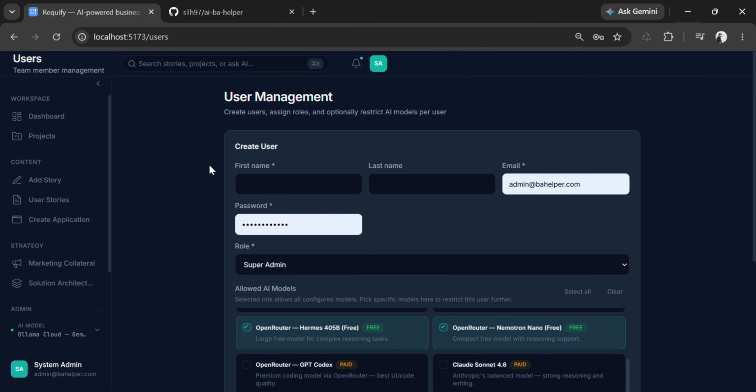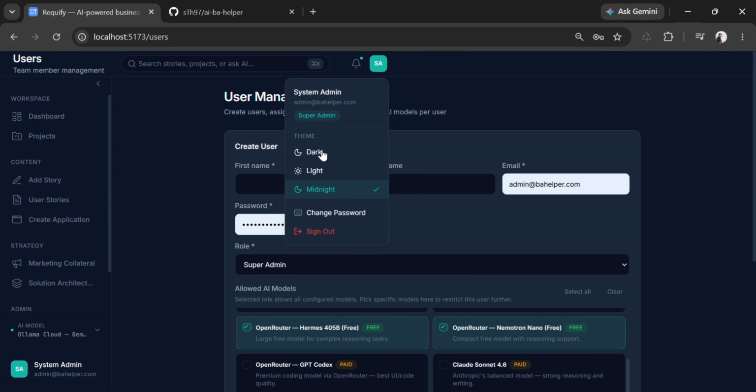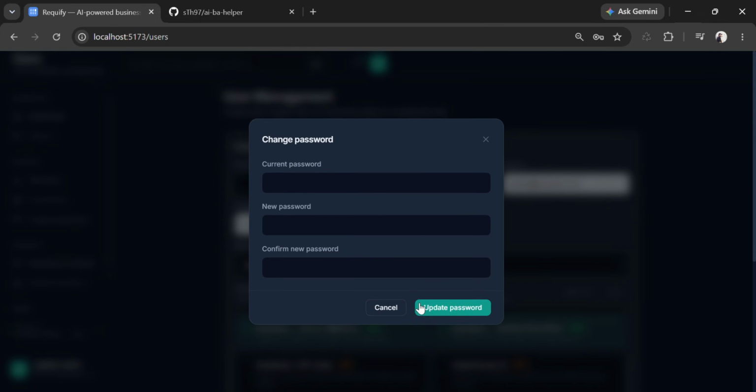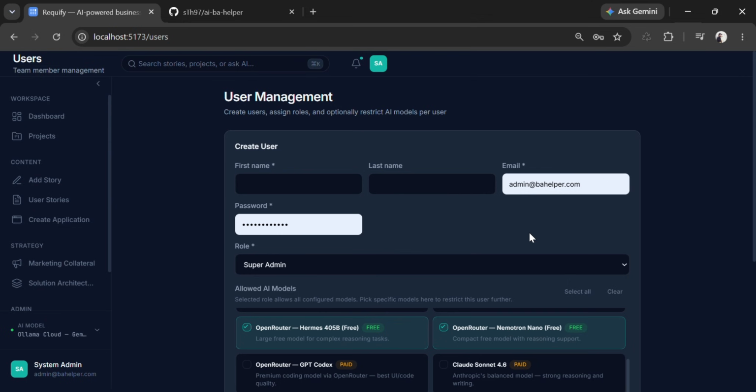So this is the concept of Requify, how all the things can be streamlined, how we can help business analysts in their daily work. So they can be focused more on requirement elicitation, on requirement gathering, and let the tool refine the thing for them. So this is what it is, and we have some other options as well, you can change the theme. There's an add-on thing, and change password.